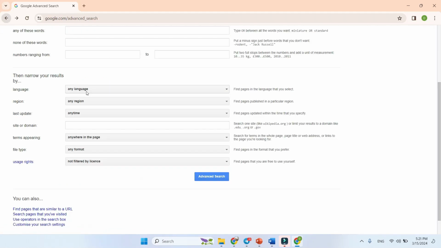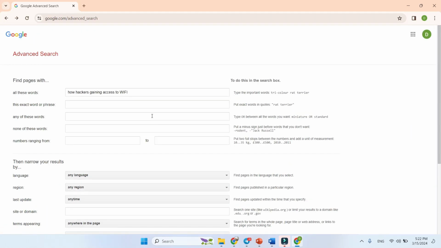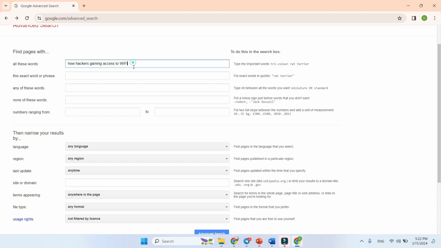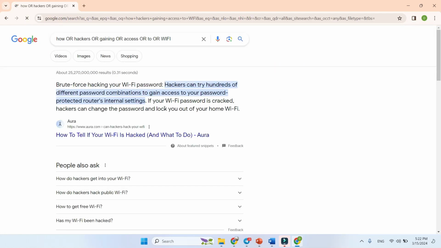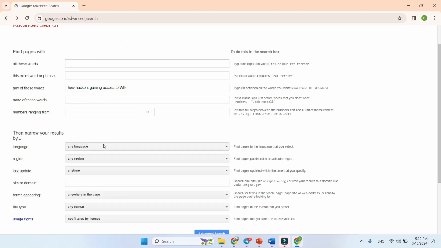And coming back again, I can change the search type. For example, any of these words. As you can see, the result is changed to other ones. For example, hackers, Wi-Fi, hack, how, and other items.